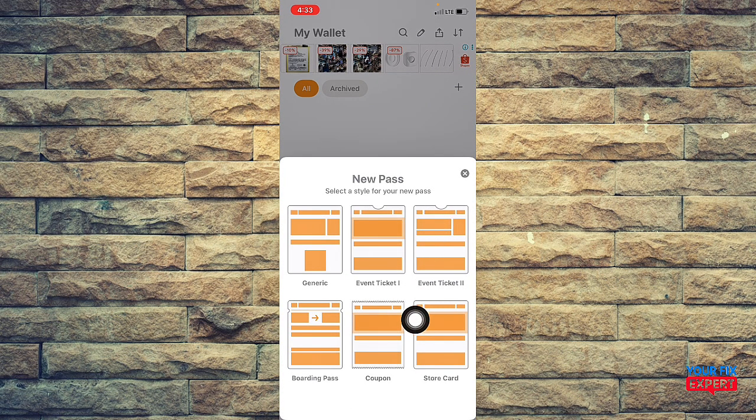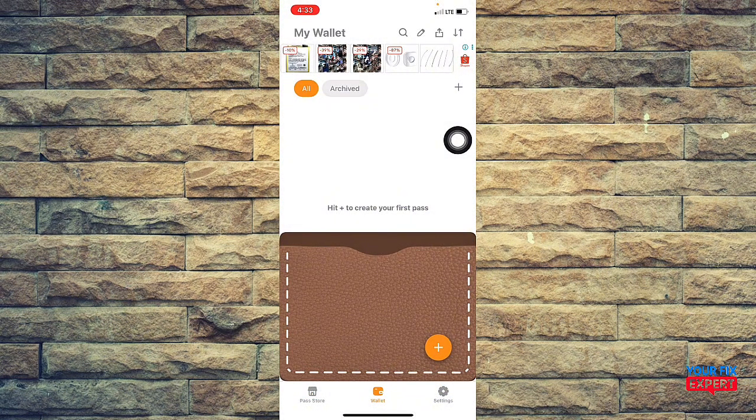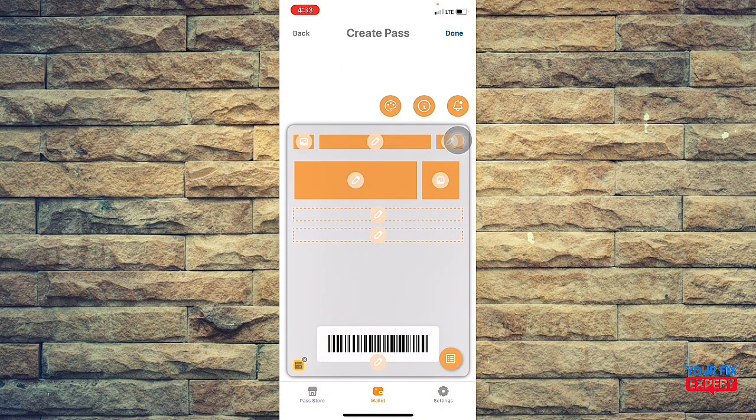Now you're going to select a style for your new pass. For example, you can have it be generic, event ticket 1, event ticket 2, and so on and so forth. So for example, this is a generic pass. So let's click on that. And then once that's done, you can edit the look of your pass, and that's it.